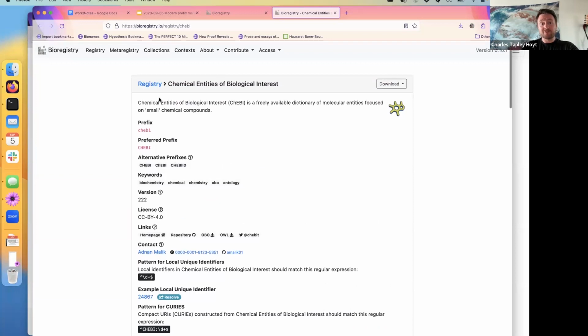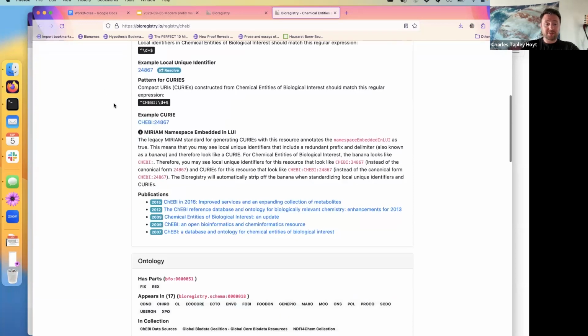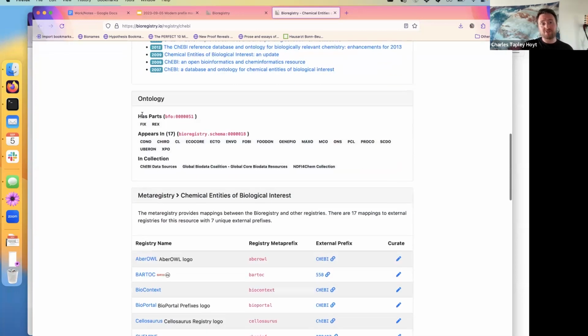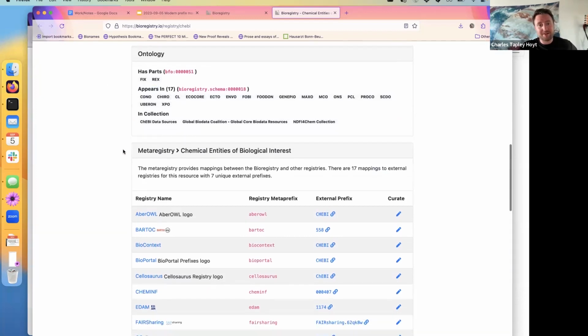Okay. So inside the registry page, let's go down to the more interesting stuff. The Bioregistry also keeps track of some extra ontology information, like certain prefixes being contained within other ones. There's an interesting concept of appearing in different places. I'm not going to go into that right now; we're running out of time.